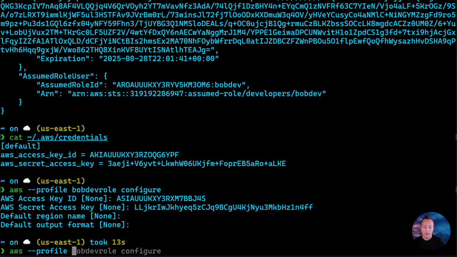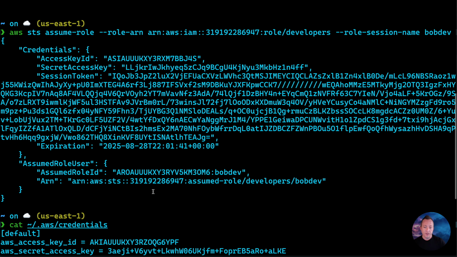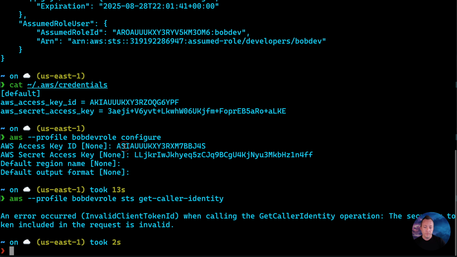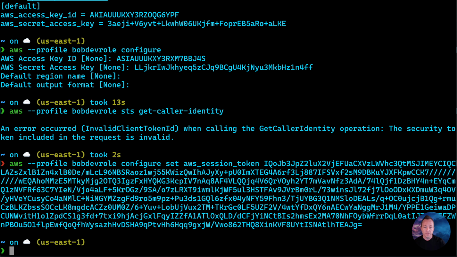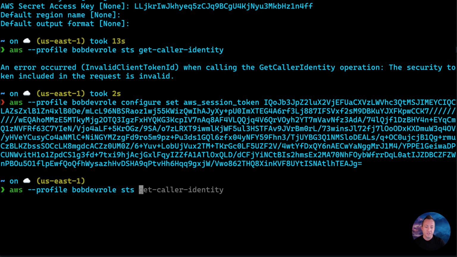All right, so now if we try to use the Bob Dev role, let's see if it works. We get this error message, invalid client token, and that's because we didn't specify the session token. So we're going to copy this session token here, and then run aws --profile Bob Dev, and in this case run configure set aws_session_token, and then paste in that session token just like that. All right, so now if we run aws --profile Bob Dev role sts get-caller-identity, this will work. And we now have access to the role developers.